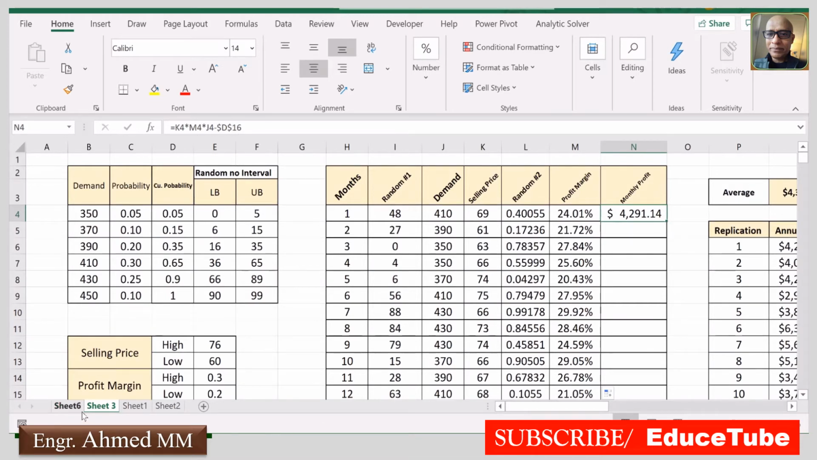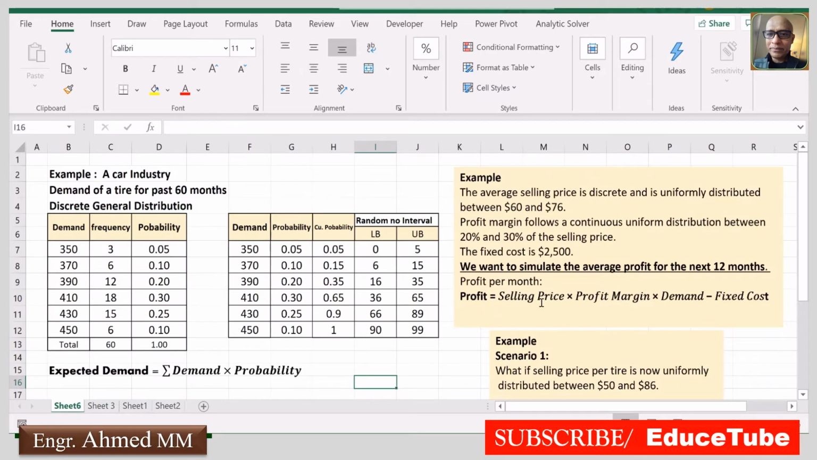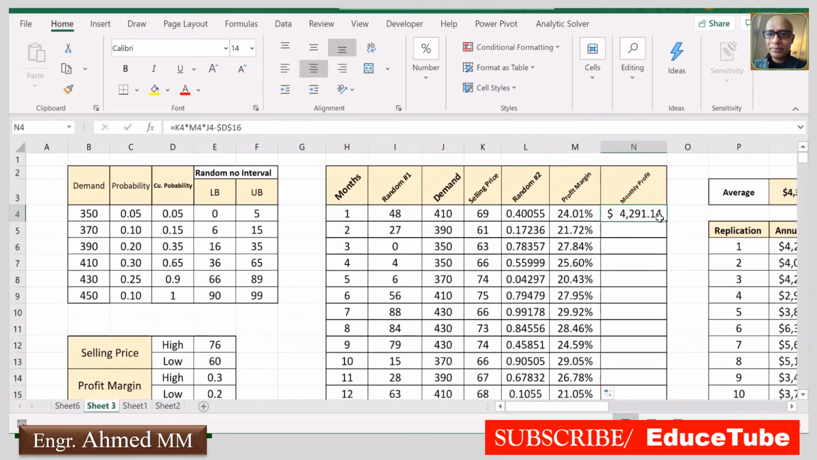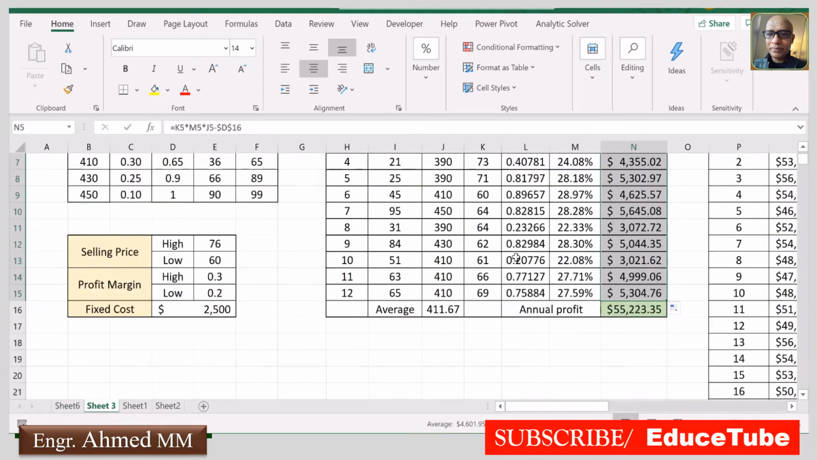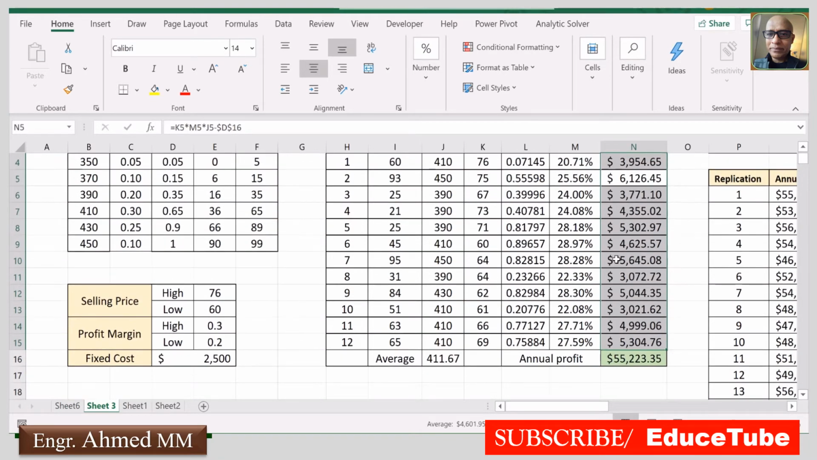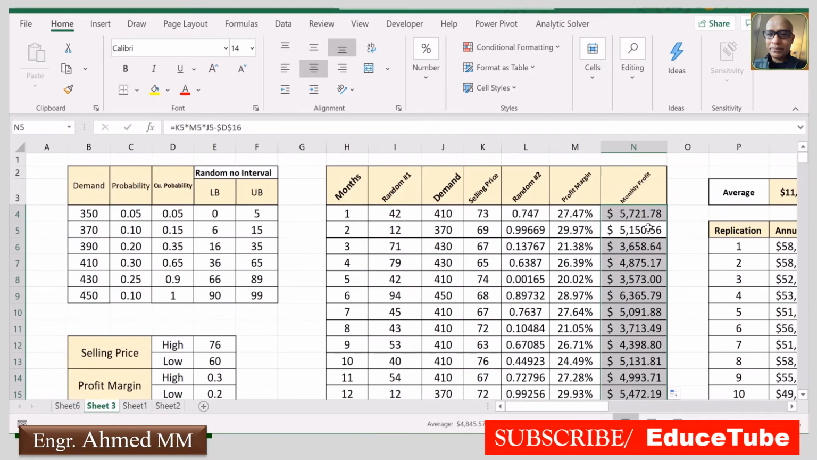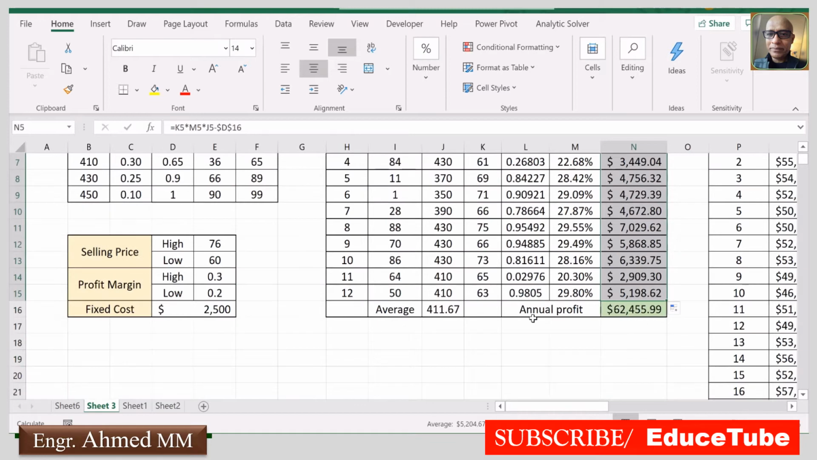I already showed you the formula, it is here. Now if we click here twice, we get all these values. So for 12 months, for each month we get different values: 5,000, 5,000, 4,000, 3,000. Once we add these, we get the annual profit. This is for 1 year.